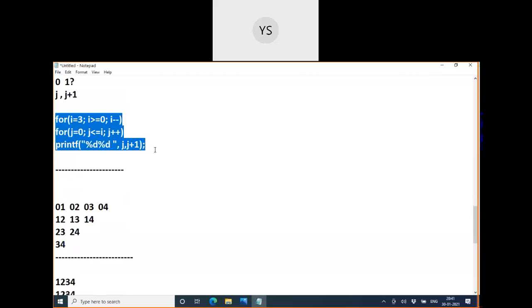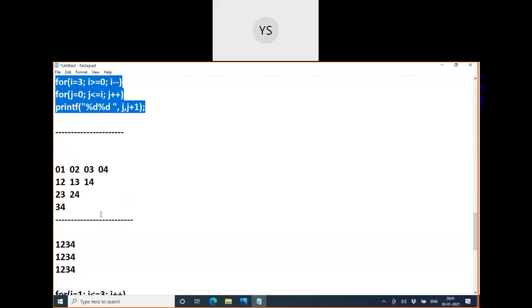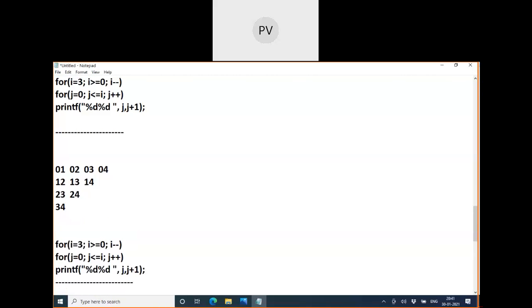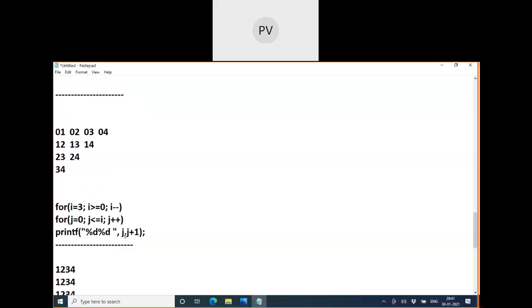What should be the values? Each column is a different pattern, ma'am. Like J plus 1 in the first column, J plus 2. Okay. Just see what are the values printed. Two values are printed. How do they look like?